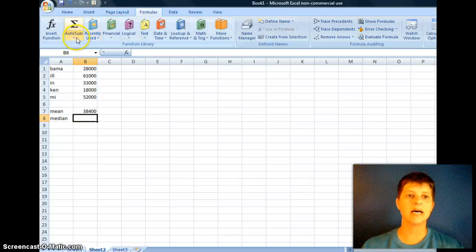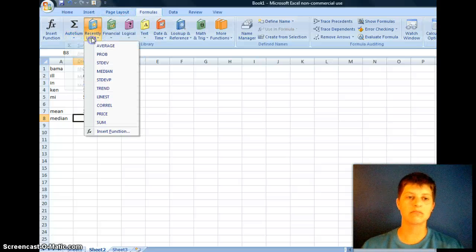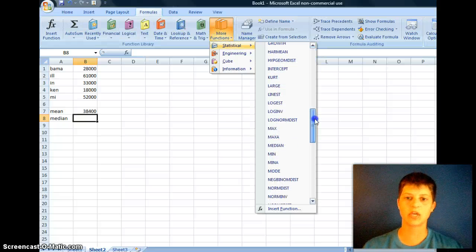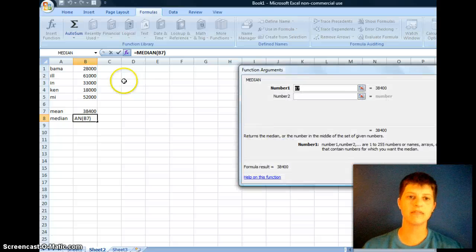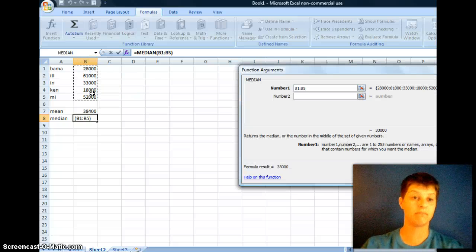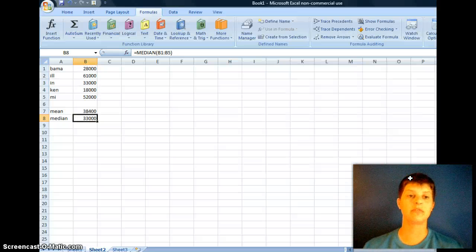Okay, so the median, it's not under here. I have used it recently, but let's find it under the statistical. So I go down, they're alphabetical order. There's median. Click that. I'm just going to go ahead and highlight the 5 that I want. See how it just put it in there for me, B1 to B5. I click OK. The median is 33,000. And if you put these in order least to greatest, 33,000 would be in the middle.